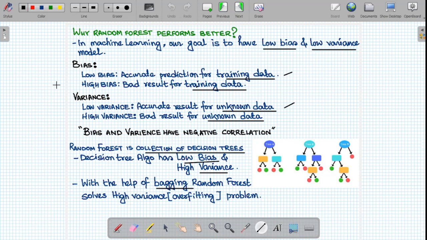We realized in machine learning, our goal is to have a low bias, low variance model. Now we know what bias is and what variance is. Random forest uses a collection of decision tree algorithms to predict the outcome. From our previous session on the decision tree algorithm, we have realized the decision tree algorithm has low bias because it performs accurate prediction for training data, however it has high variance because it suffers from the overfitting problem.